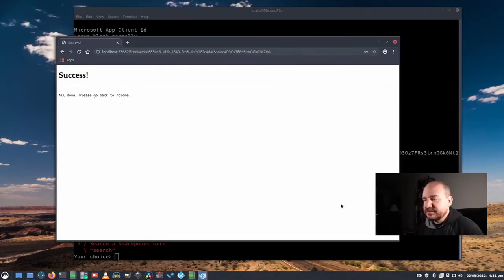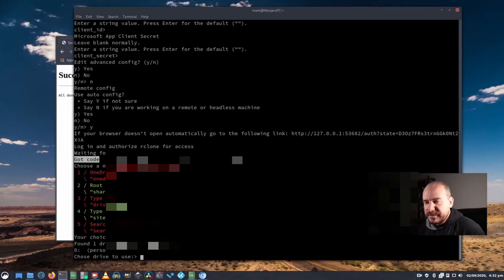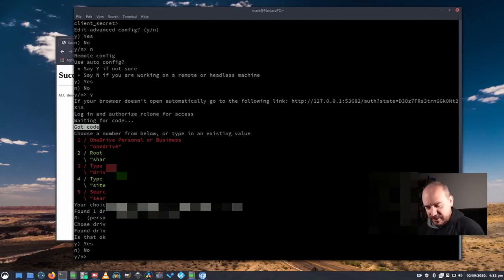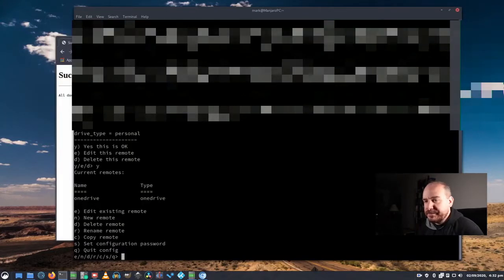So we've got success. We'll go back down here, and you see it's moved on because it got the code from that website that we just did. Now in this one, we're just using OneDrive Personal. That's probably what you're using, but you'll know if it's not. So that's a one. And then it found OneDrive. Which one do you want to use? The one that it found, which is number zero. Is that okay? Yes, it is. And then it gives you this big old access token. Yes, this is okay.